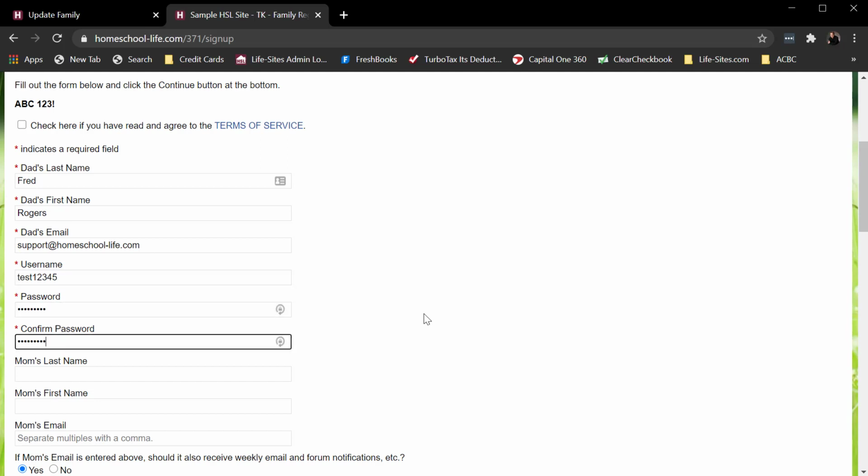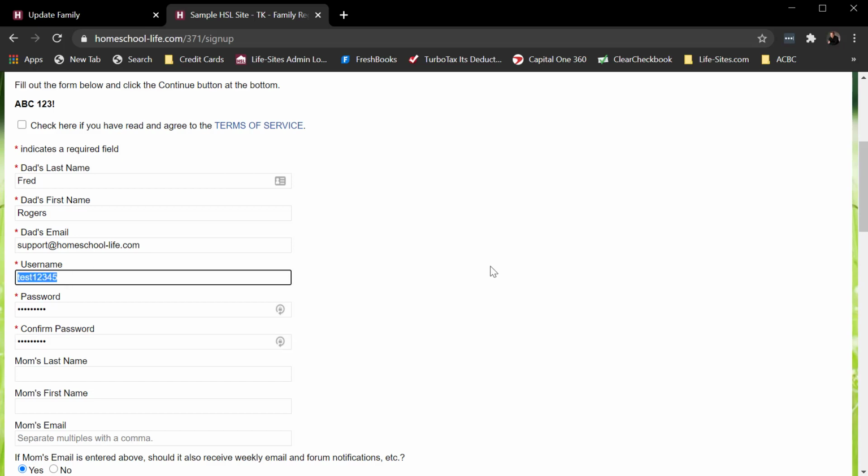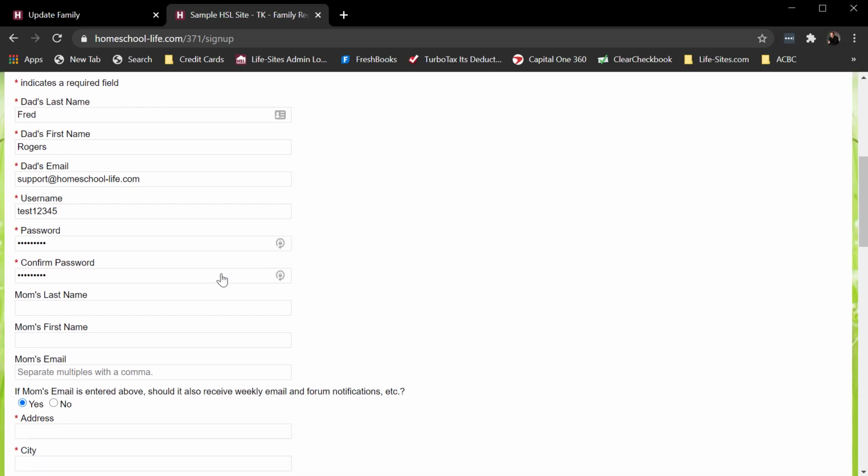Now, one thing to remember is if families register, the only thing the system wants unique is their username. So each of your families needs to have a unique username. Shouldn't be a problem, but just so you know. All right, so there's those fields there.